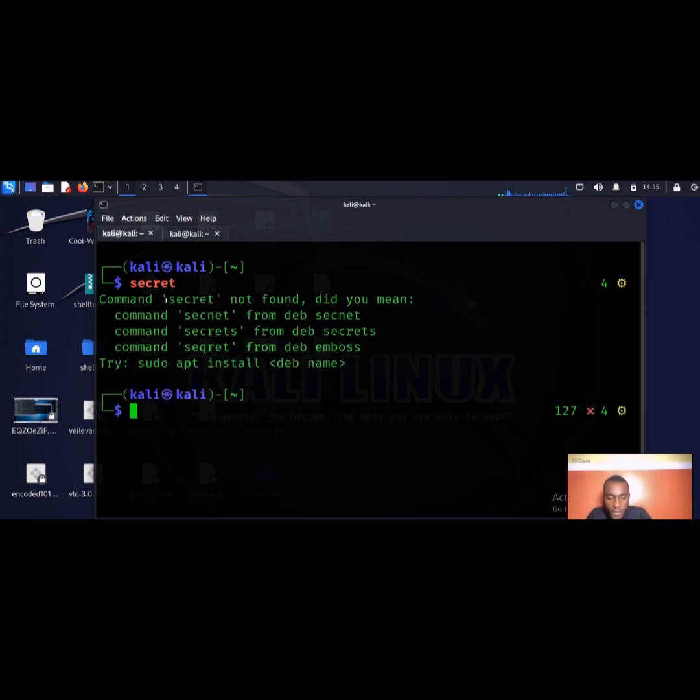We're going to use the alias command. We're going to a place called secret. Let's type secret and know that there's no command like secret. There's no command like secret, so no command. So we're going to use the alias command.